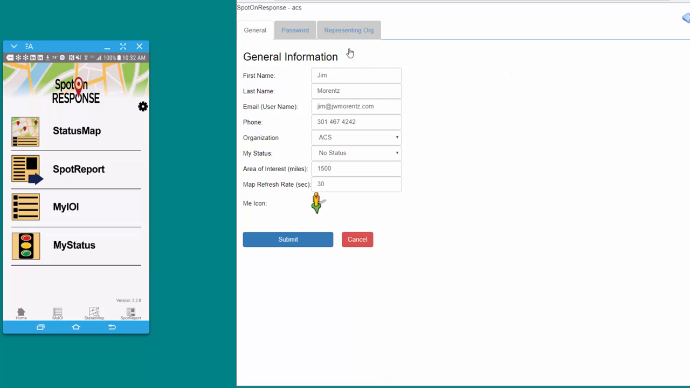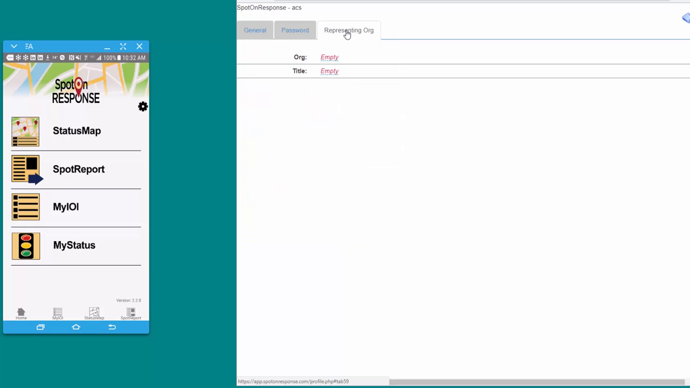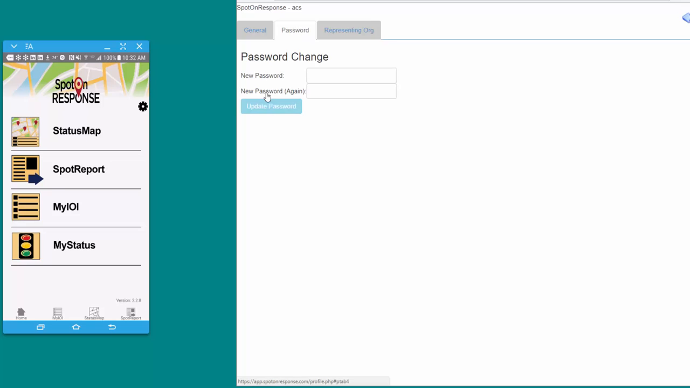Yes, good, Carolyn. I should have pointed that out. This is that set of tabs of the profile that we talked about before. And Carolyn has added 2 of them. And this is also where you change your password.